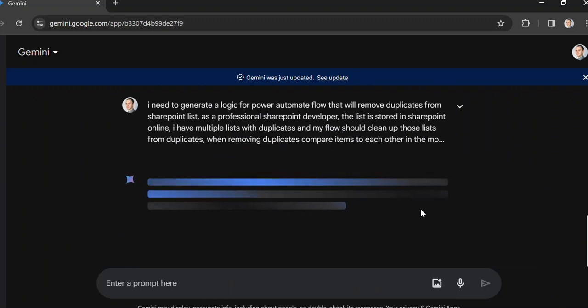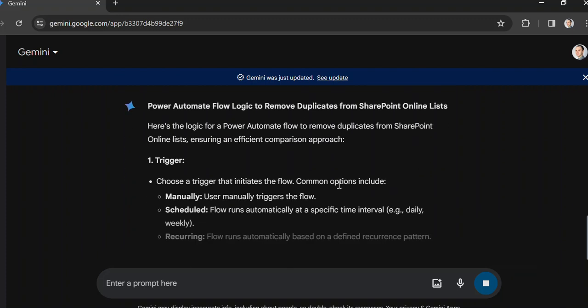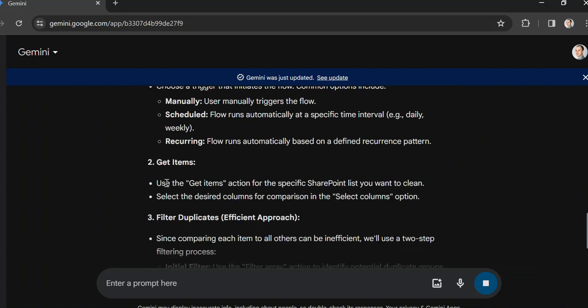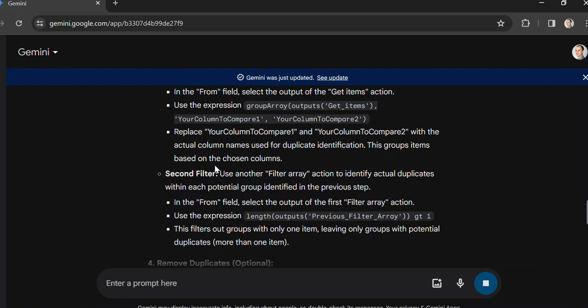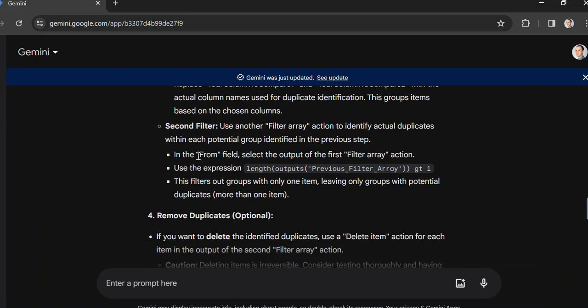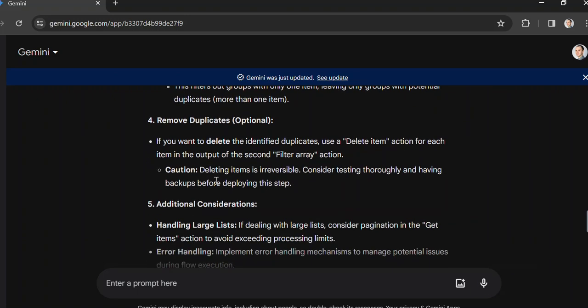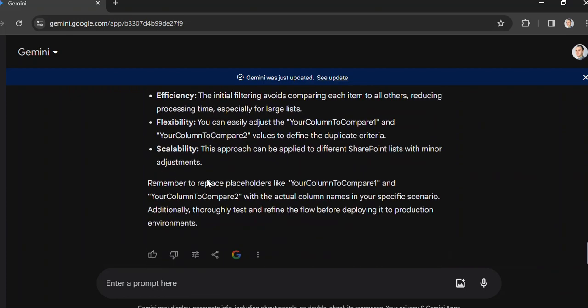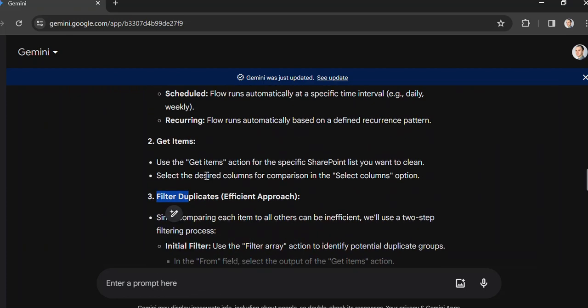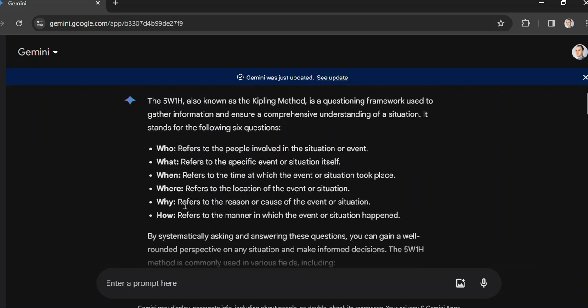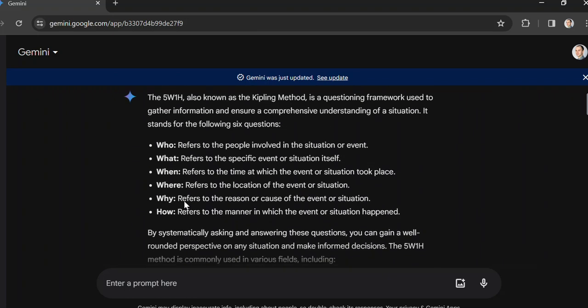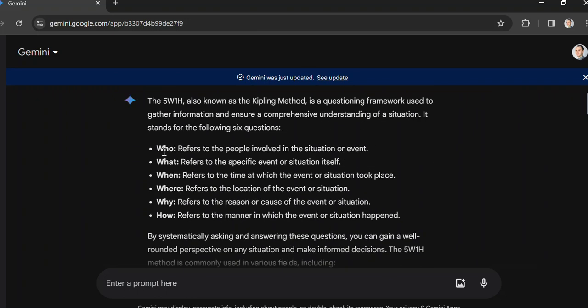So let's see what it does actually. So you see there is a trigger. It shows you get items. There is an option to filter duplicates. So filter array, then the second filter, right? And then remove duplicates, adding considerations. So it's not bad. So that's one option you can use. Just remember this technique, it's not only related to technical things like SharePoint or Azure, but you can also use it in other options when you work with this.